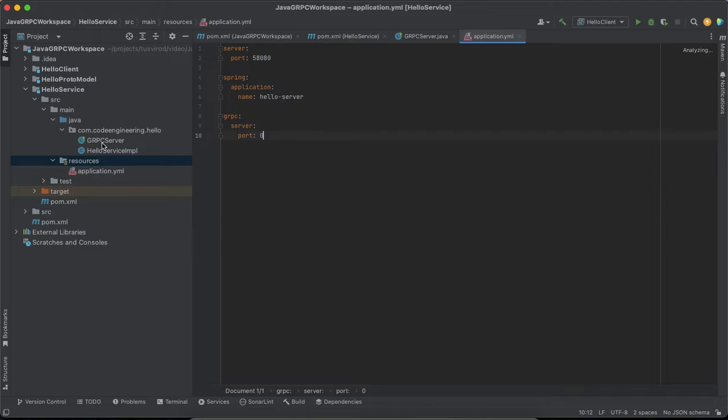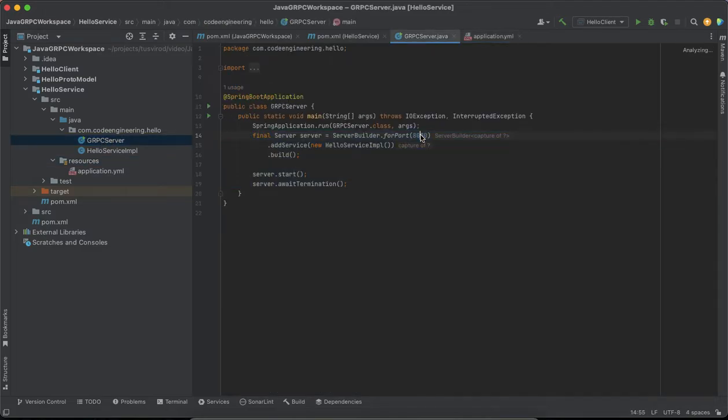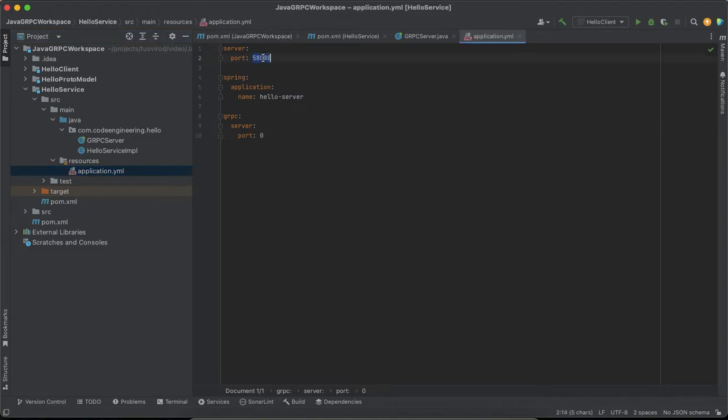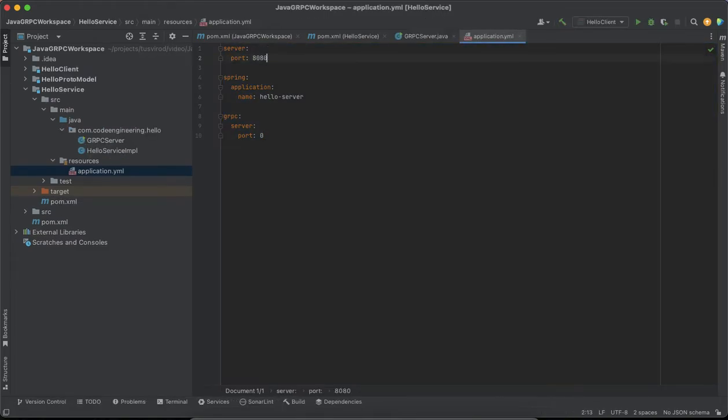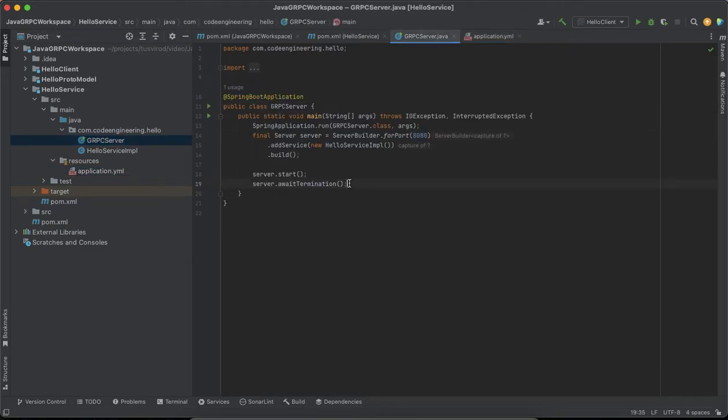For the sake of continuation of the previous one, we have it at 8080, so we need to put 8080 instead of 5050. Spring application and so forth. We don't use Eureka in this episode, so that will be enough. Now we can delete all these server things.